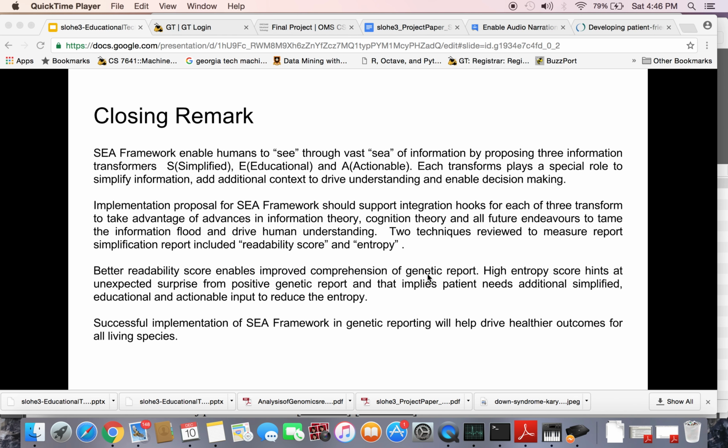And with that, I want to say in the closing remarks, the C framework enables humans to see through that vast sea of information by proposing 3 transformers: S, E, and A. Each transform plays a special role in simplifying information, adding additional context to drive understanding, and enabling decision making. So I want to give an example here.